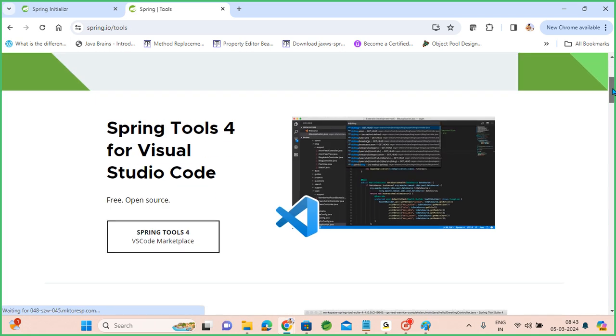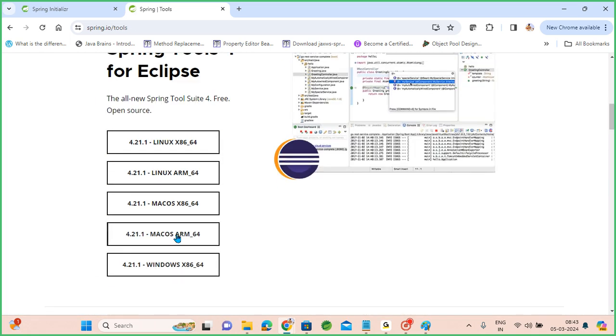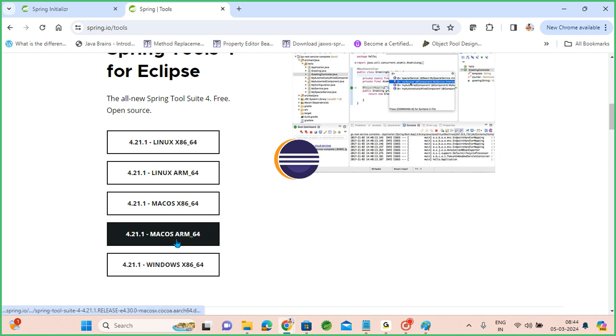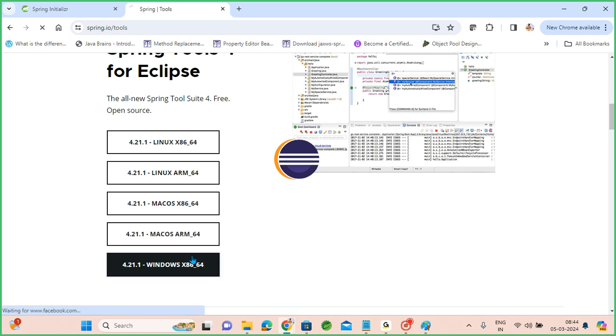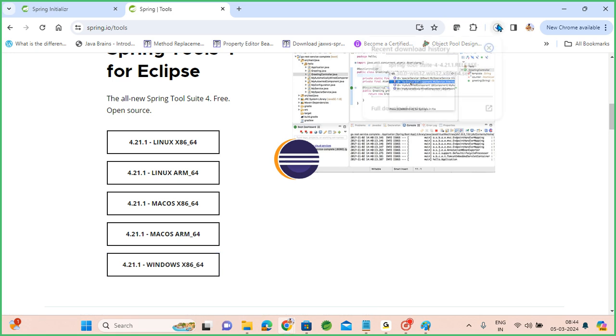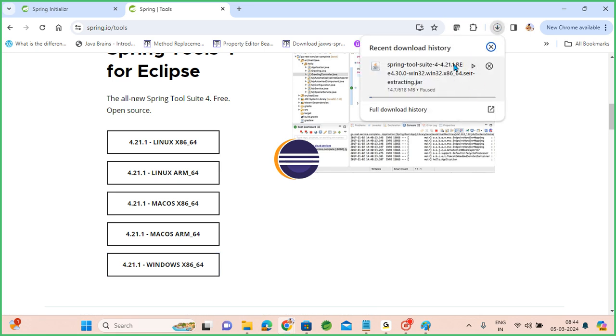Spring Tool Suite. Yeah, if I use Windows, right? This is 4.21. Yeah, it is getting downloaded. So Spring Tool Suite, you are getting 618 MB size. So once you get it, install it.